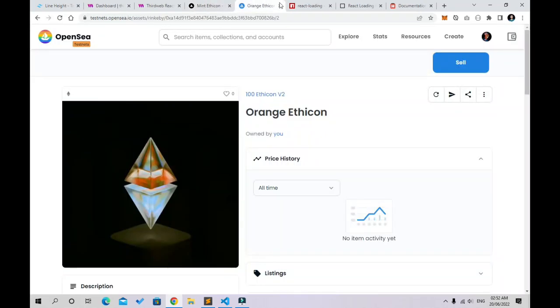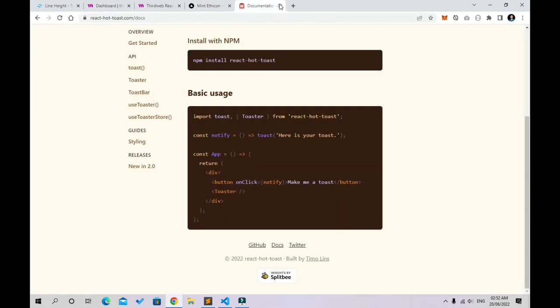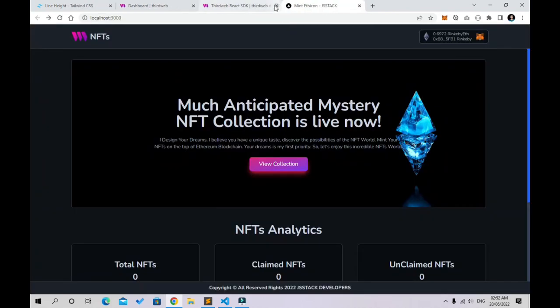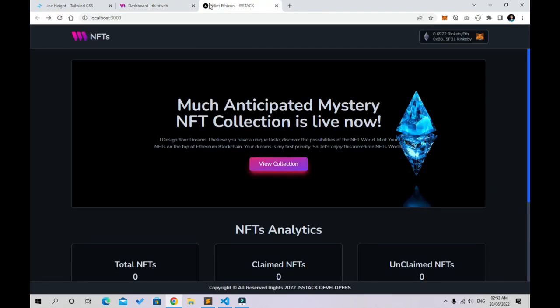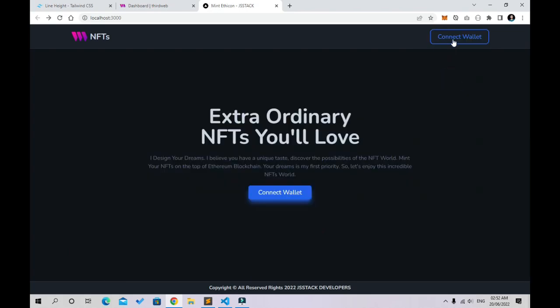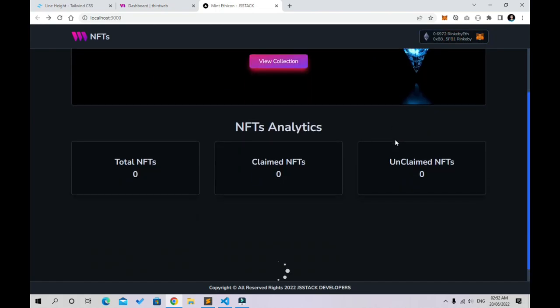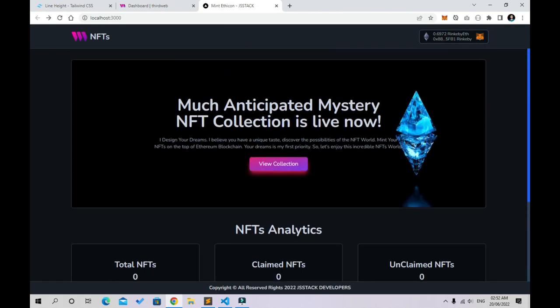So now it's time to deploy this project on Vercel. Okay, the dashboard is working fine. Now let's deploy this project on Vercel. Okay, again double check, disconnect wallet and connect wallet. Everything is working cool. Okay, great.